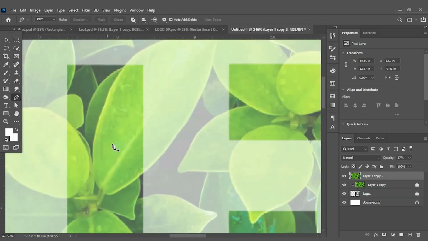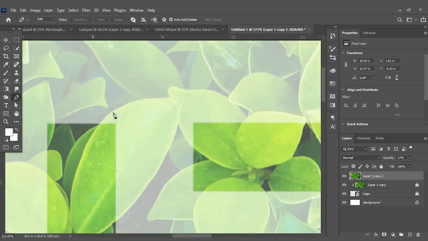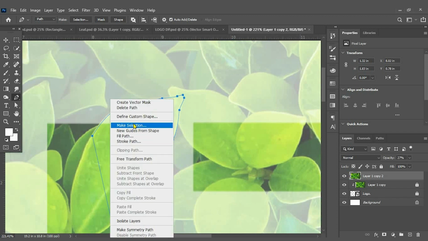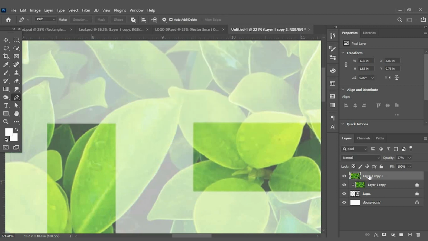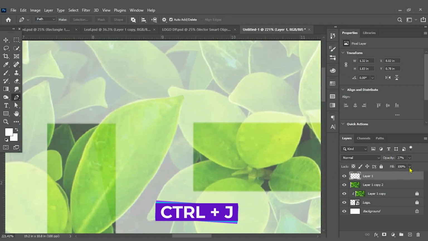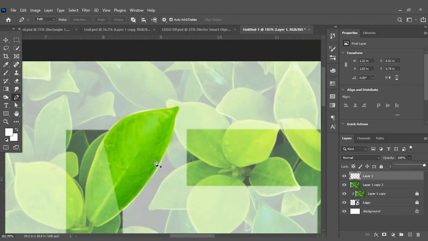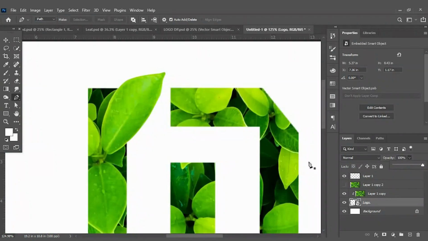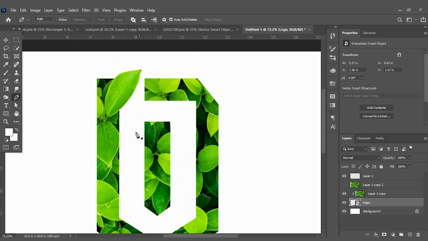Select the pen tool and make a selection of the area of the leaf that will not appear in the logo. After selection, press Ctrl J to make a separate layer of selection. It looks like this. Cool.